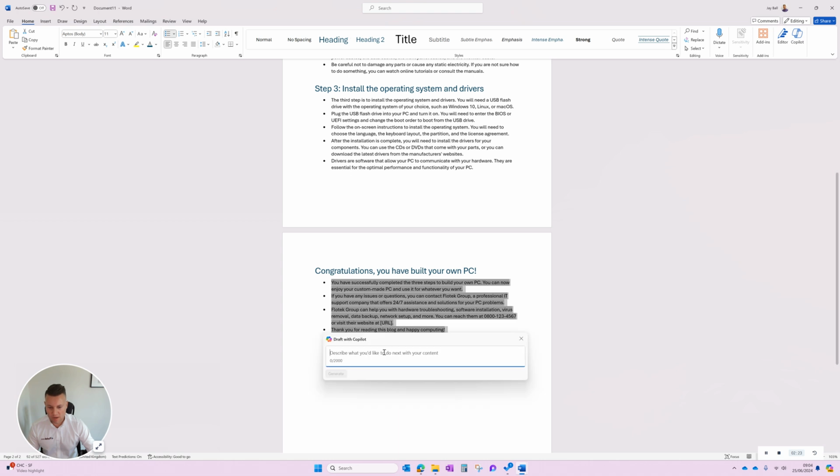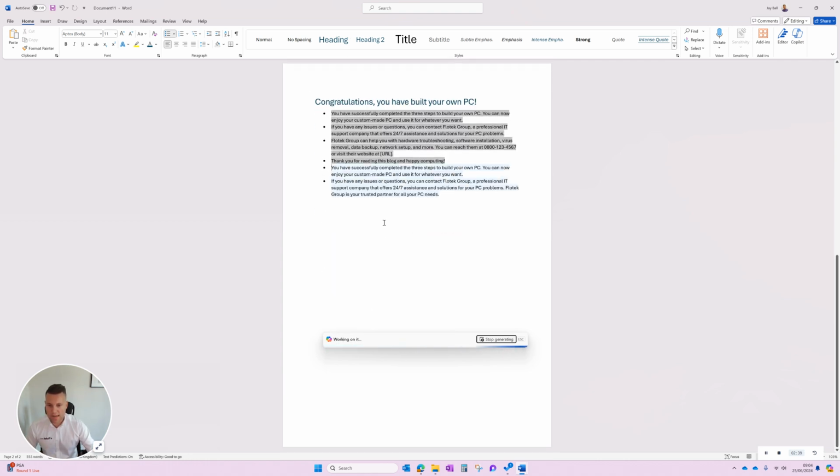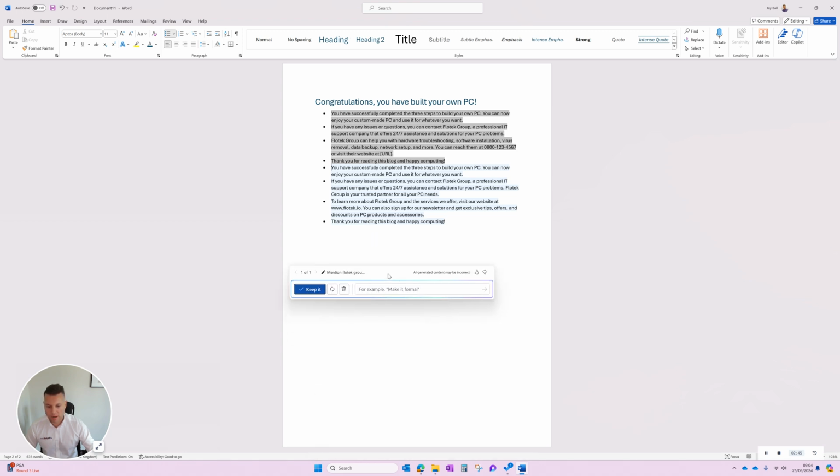So I'm going to write a prompt, and I'm going to say, mention Flowtech Group and our website, call to action of flowtech.io, and we'll just regenerate that bit of information. So this isn't going to rewrite the whole document. It's just going to rewrite the section that I've done. And you can see the section that has been written is in blue. So once I'm happy with it, I move this back up again, and I can say keep it.